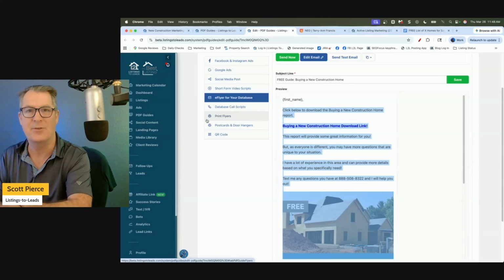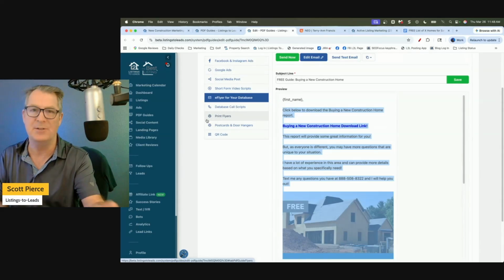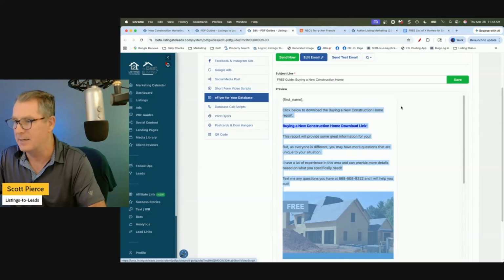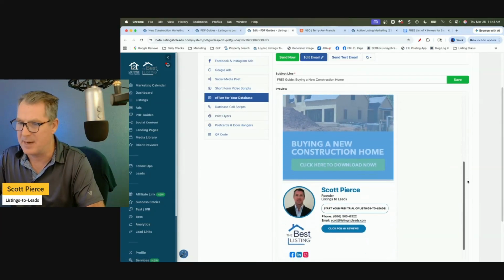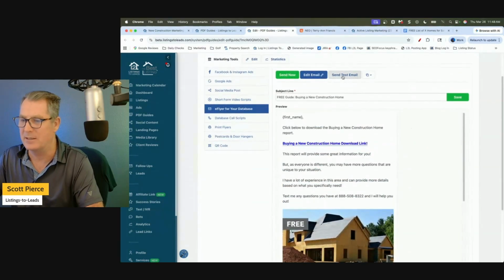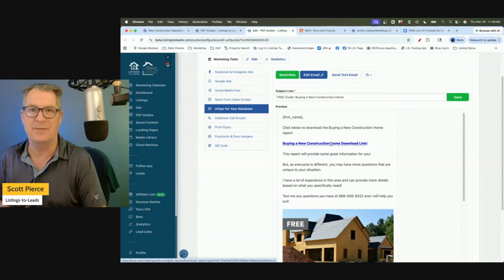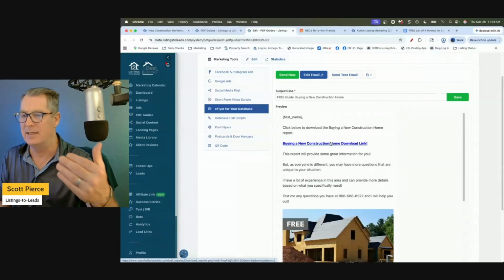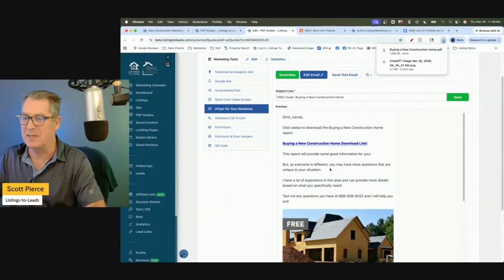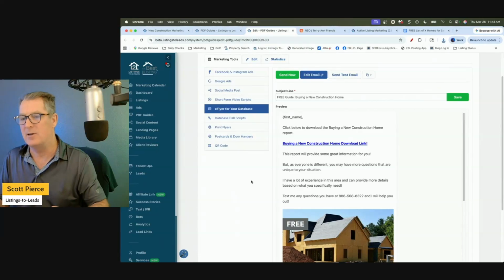But when you send this out through your database, all people have to do is click the image and it downloads the guide automatically. And it will have your signature at the bottom, just like before. You can send a test email from here, but this is really awesome. A lot of people will take these emails from the PDF guides and add them to their follow-up campaigns in Lofty and Brivity and Follow Up Boss and what have you.